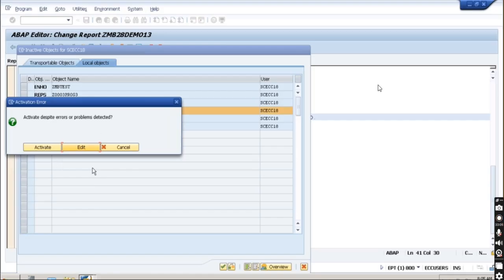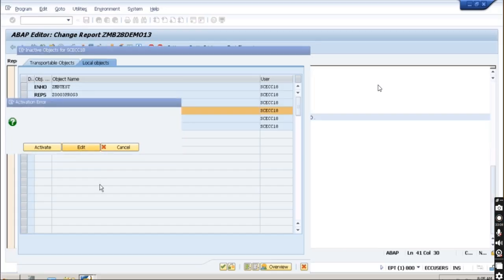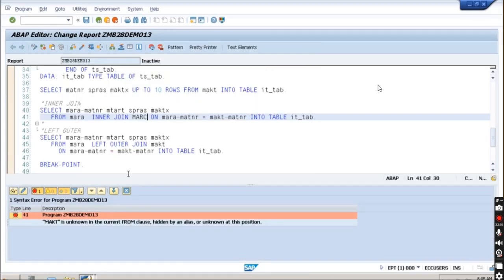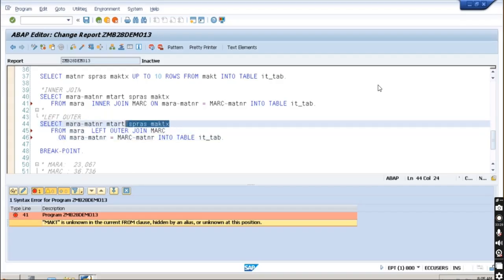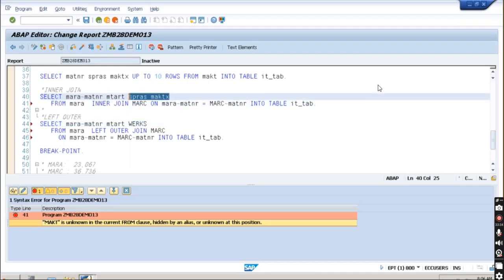Let's see here. MKT is unknown. It should be MARC, actually. Yeah, MARC. And here also I'm going to put the MARC, and here also we have to put the MARC, and then here we have to use the WERKS case. Here also we have to use the WERKS case. WERKS is nothing but our plant, which will only be present in the MARC table.